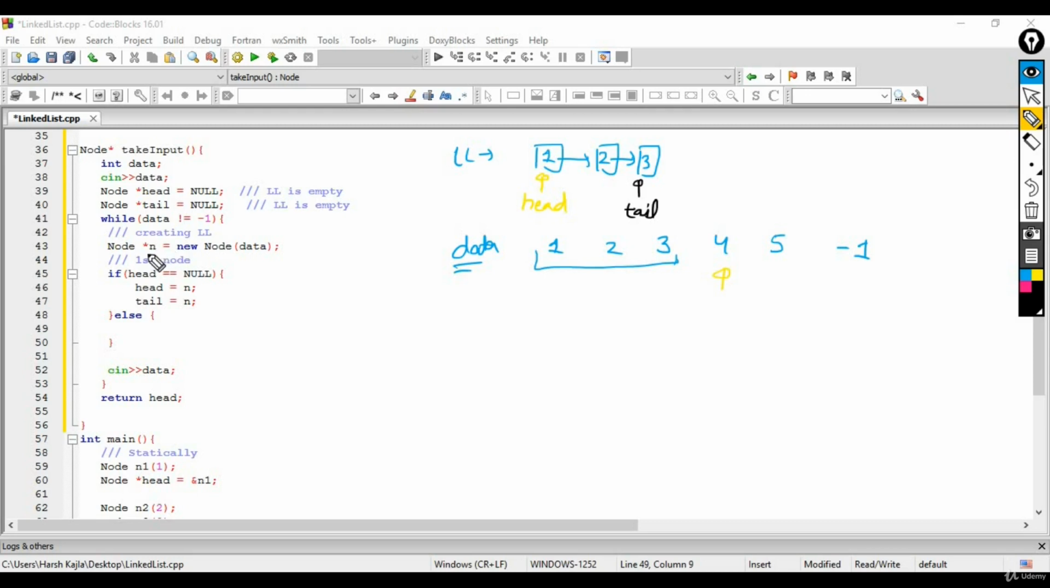I will create a node with the help of the data. Data is 4, so let's create a node. This is my node, data is 4. Then I will check the condition: if head equals null? No, head is not null, head is pointing towards the first node. Then in the else part, we have to make this connection. This node is n, node star n.